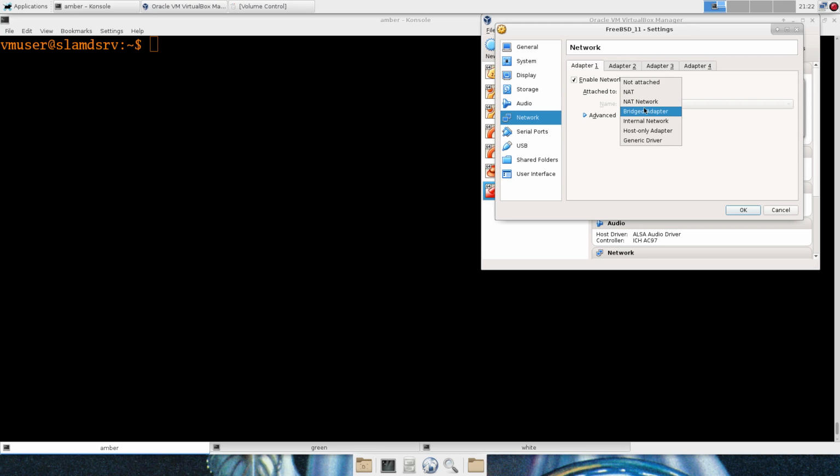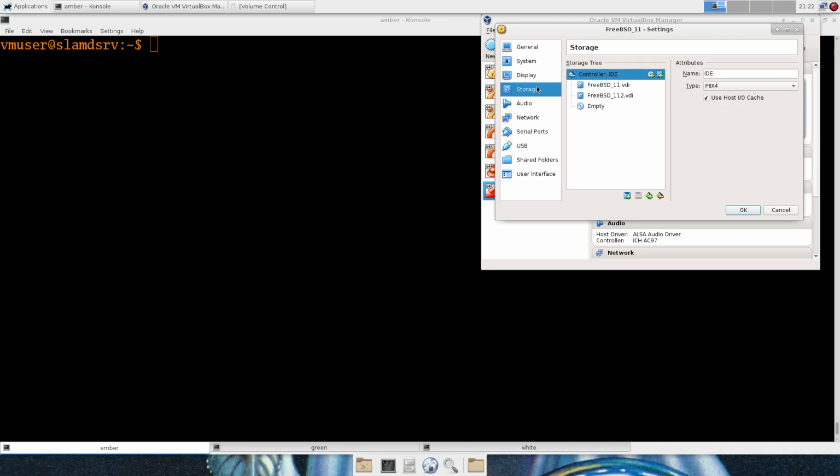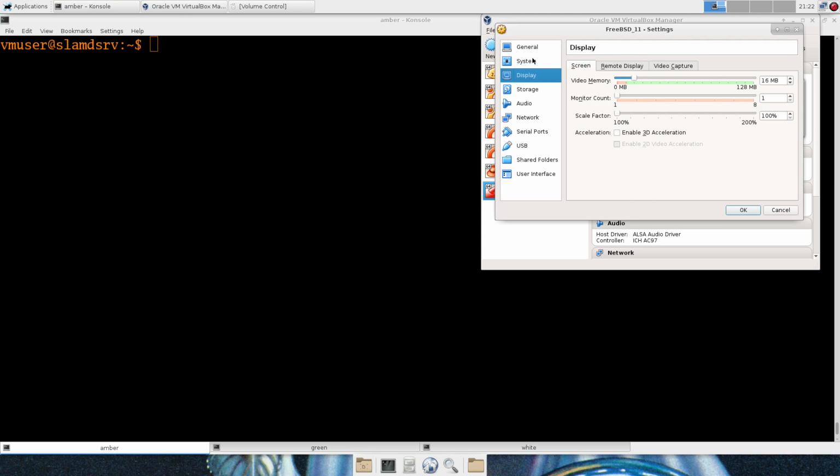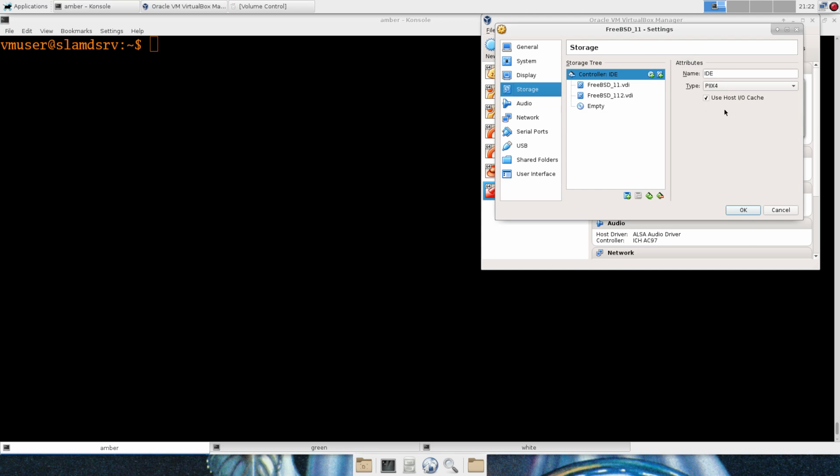And we're going to want to bridge the networking so we get a real interface there. And what else? FreeBSD cache is in use. I think we're good at this point, and let's pick the CD.